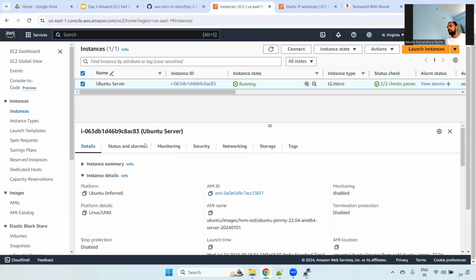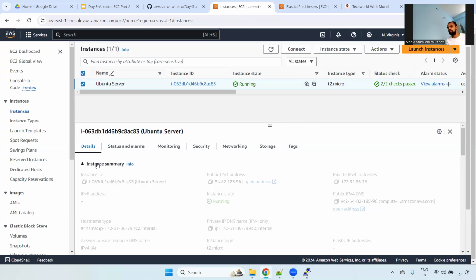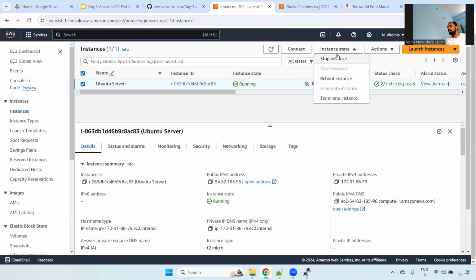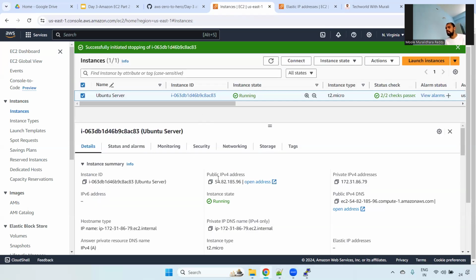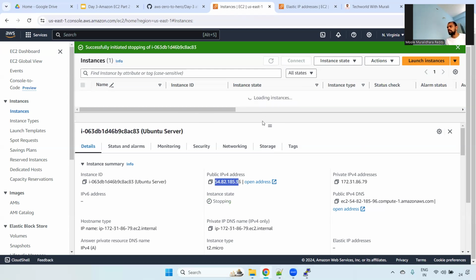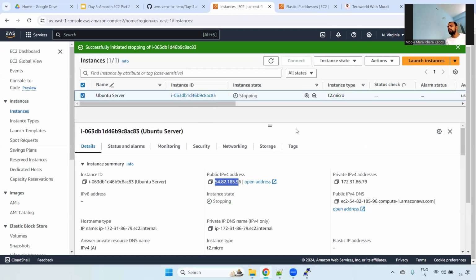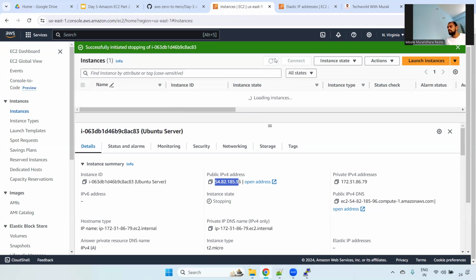Now what will happen if I stop and start the instance? Let's see. Currently it is an Elastic IP, right? Fine. Now I'm going to stop the instance. Now if you see here, 54.82.185 still exists. It will still exist and it is attached to the particular instance. If you see here, now it is in the stopping state.